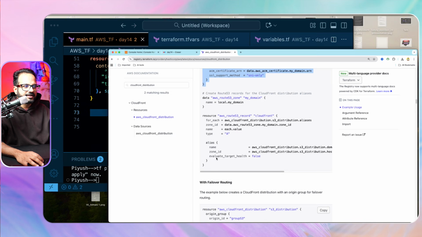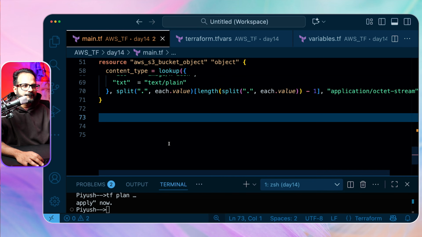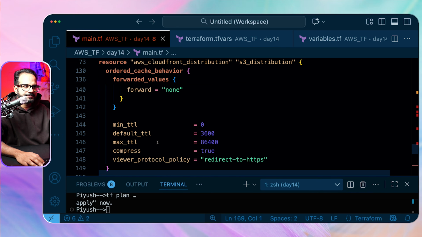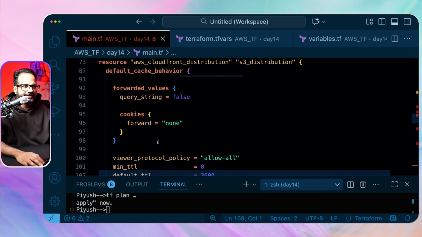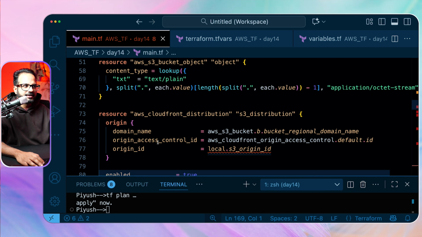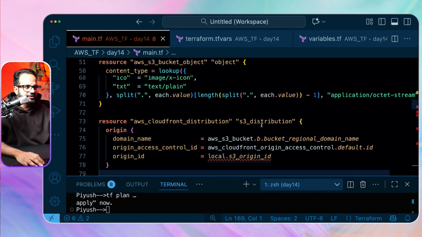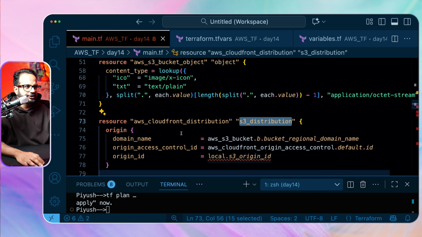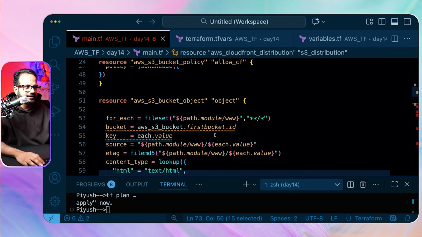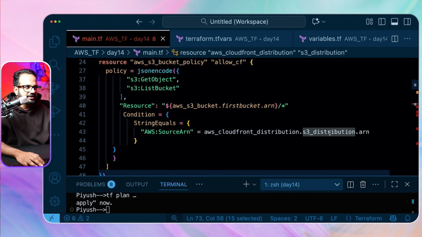Okay, so let's paste it over here, and let's see what we need. We need to make a lot of changes over here. So the distribution name is S3 distribution, and this is what we have used earlier as well, if you can see over here, the resource source ARN.